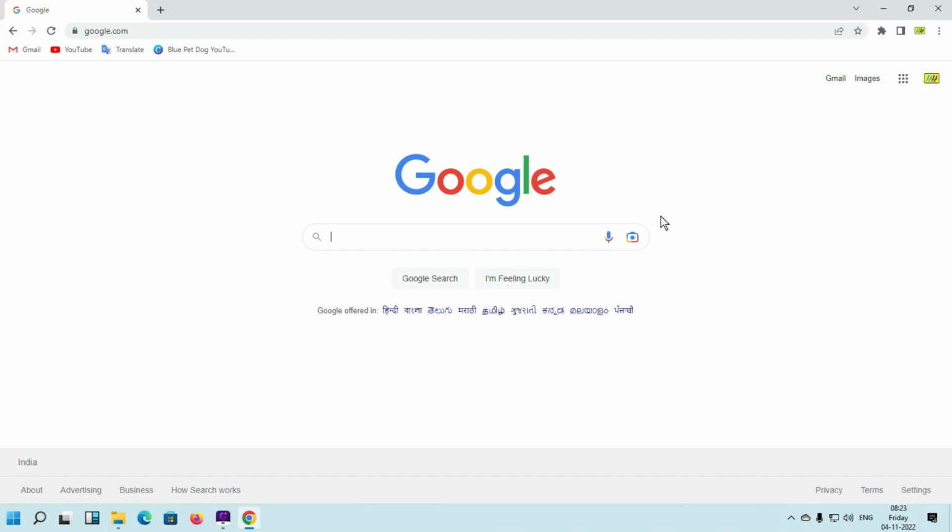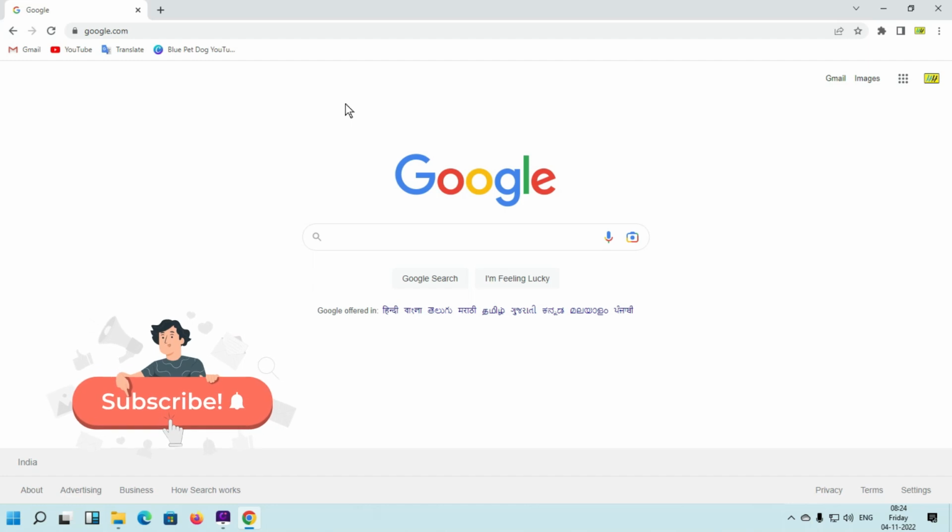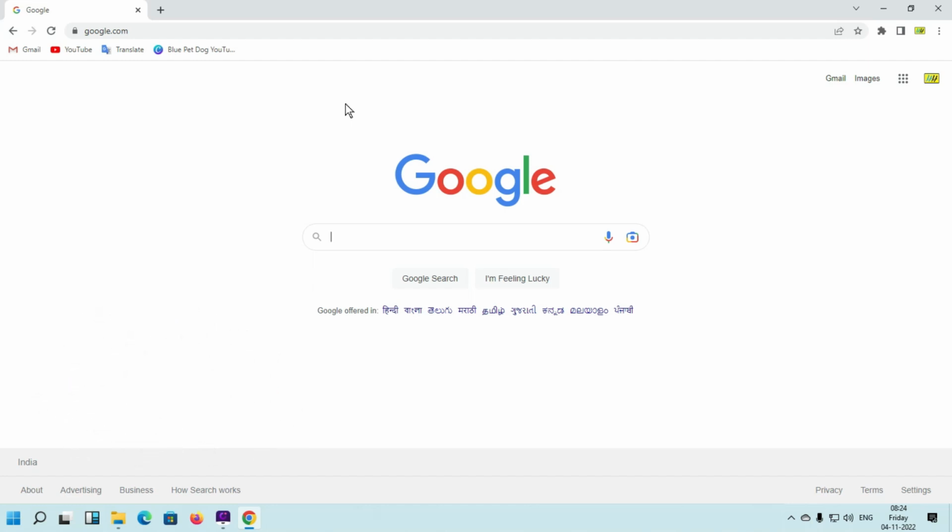So friend, here you can see this is my Windows 11 browser, and here I'm going to show you how you can set default Google Chrome browser in Windows 11. So keep watching. So friend, first of all, here I'm going to show you this is my Google Chrome browser, and I want to set this browser as a default browser in Windows 11.